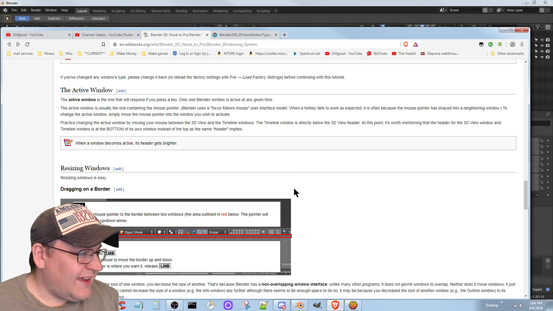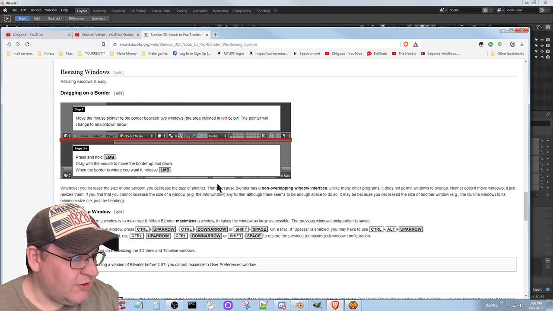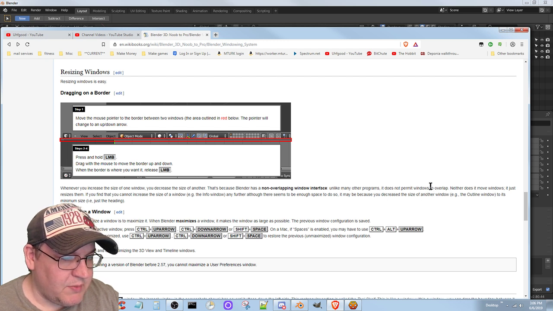let's go to resizing windows, dragging on the border. Move the mouse to the border between two windows. The area outlined in red below the pointer will change to an up and down arrow. Whenever you increase the size of a window, you decrease the size of the neighboring windows, because Blender has a non-overlapping window interface. Unlike many other programs, it does not permit windows to overlap. Neither does it move windows.